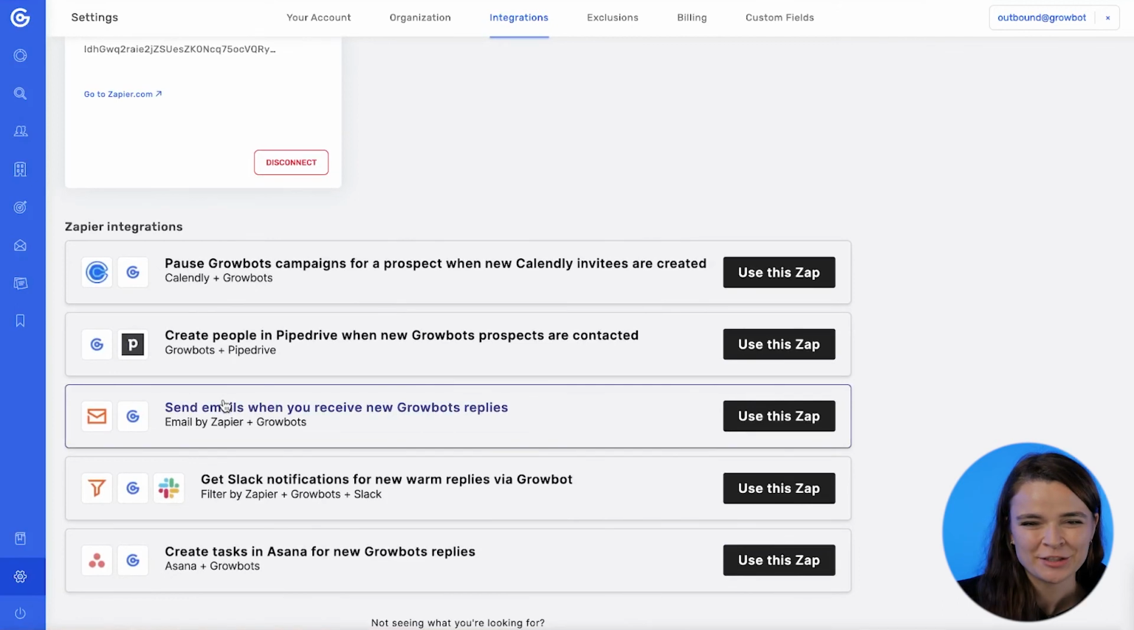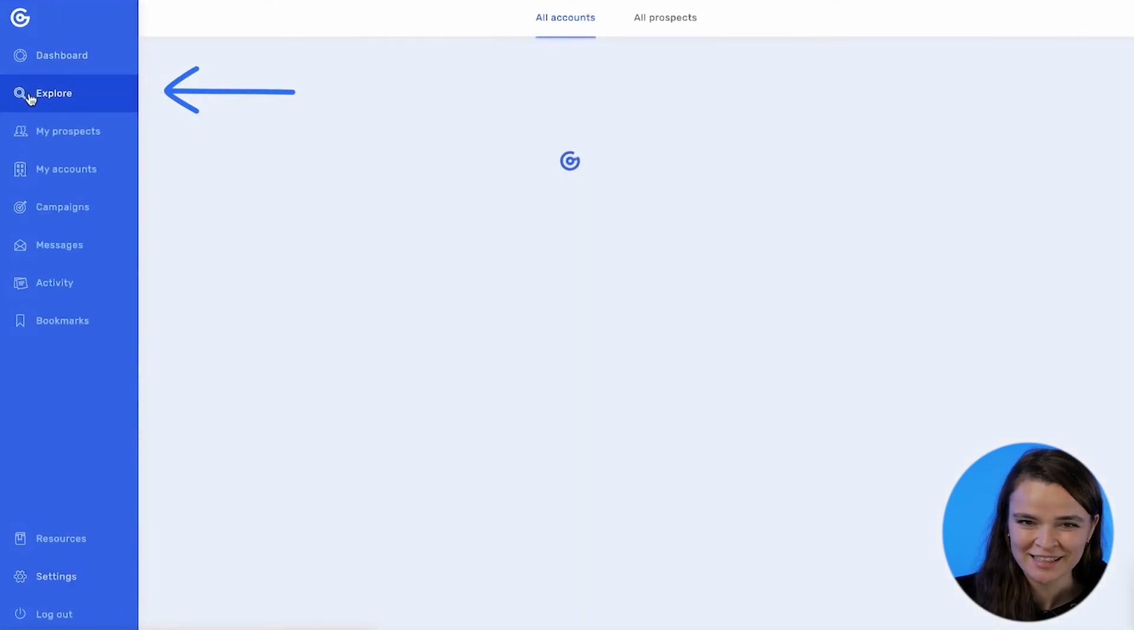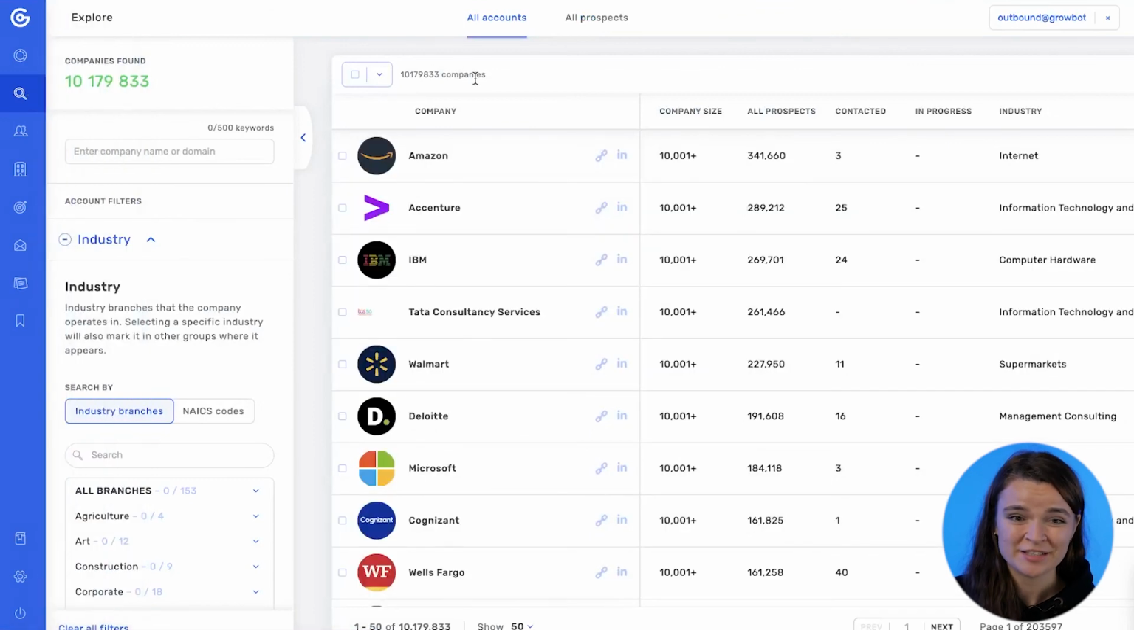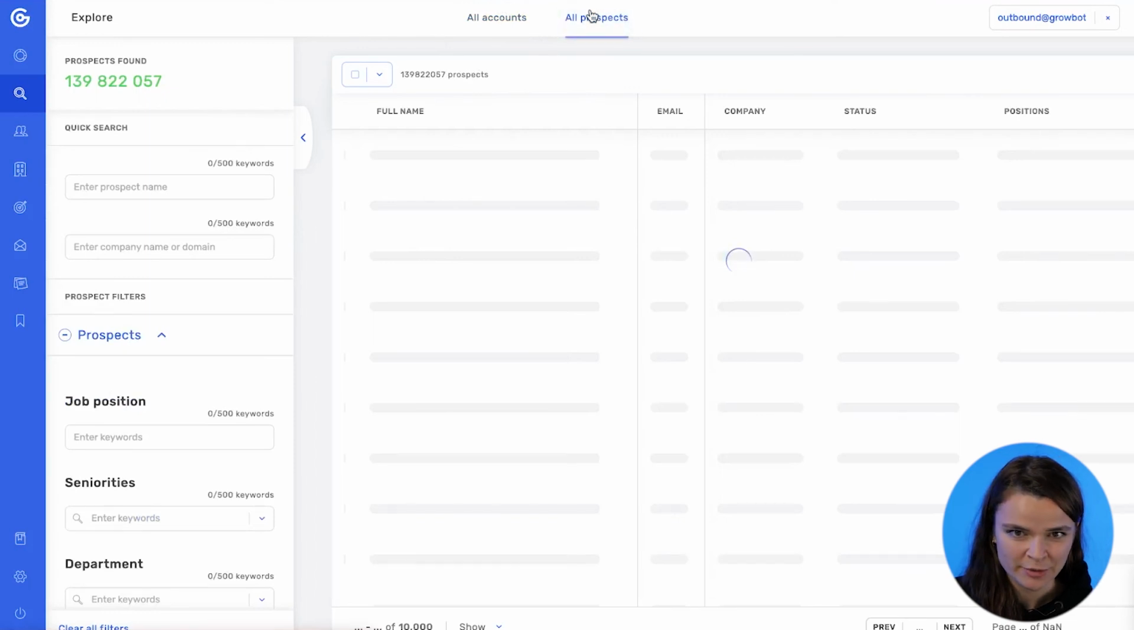Now, last thing I wanted to show you is our Explore feature. It allows you to pretty much sift through our entire database and find either specific companies or specific decision makers.